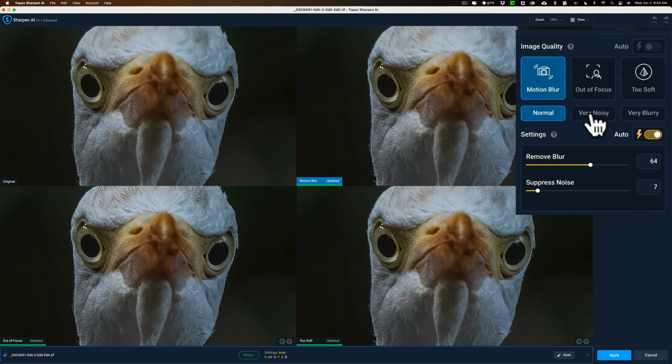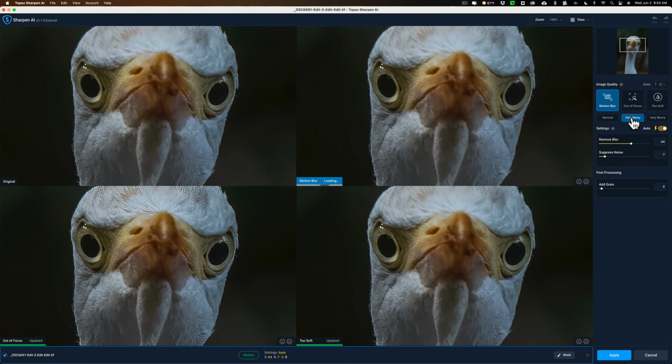Now if I go to very noisy sub-mode, it looks a little sharper, but it doesn't quite look right to me. Maybe it's okay. No, I guess maybe I'm overthinking it. Now if I go to very blurry, that just looks over sharpened to me. So of the 3 sub modes for the motion blur mode, I think very noisy on auto looks pretty good. So next we're going to go over to this autofocus mode.